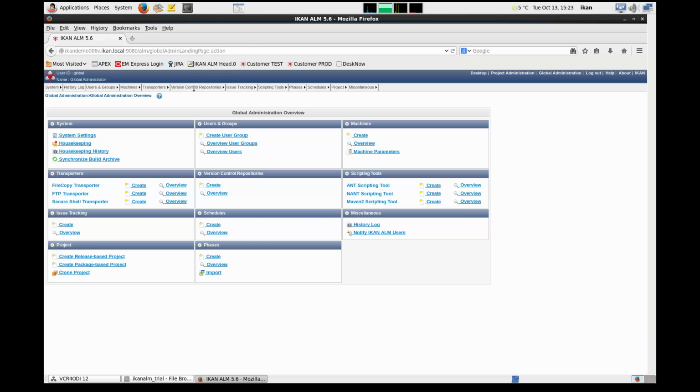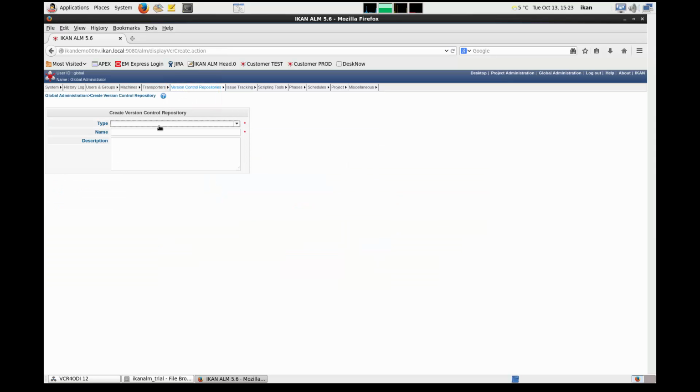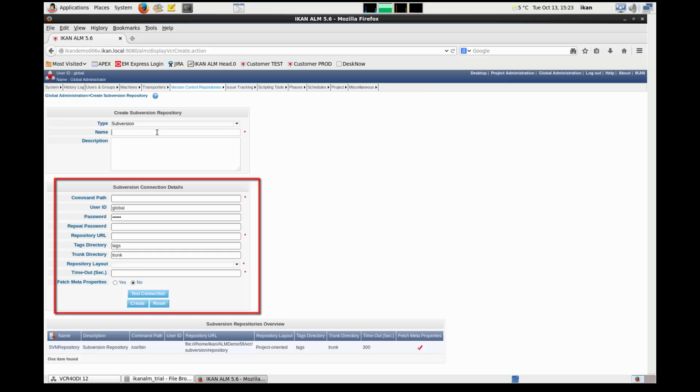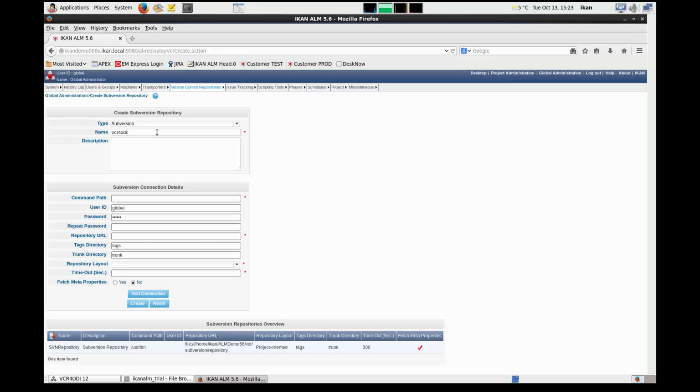Before we can actually create a project in IKAN ALM, we need to define the connection settings for Subversion. Go to Global Administration, Version Control Repositories and select Create. In the Type field, you select Subversion from the drop-down list, and as a result, the Subversion Connection Details panel will be displayed. First, we now enter a name for the Subversion definition and a description.